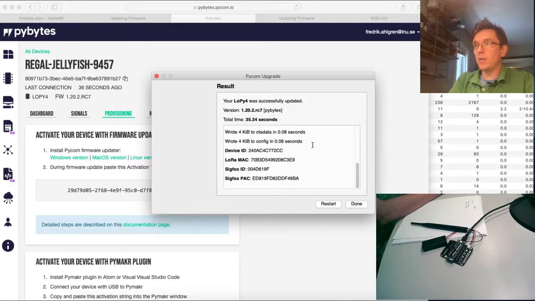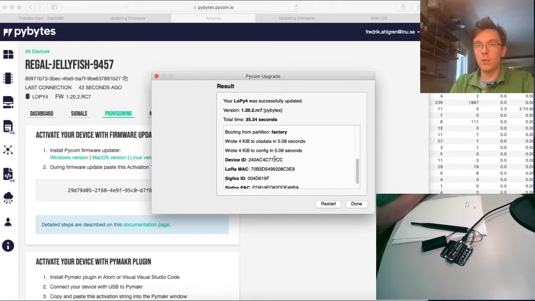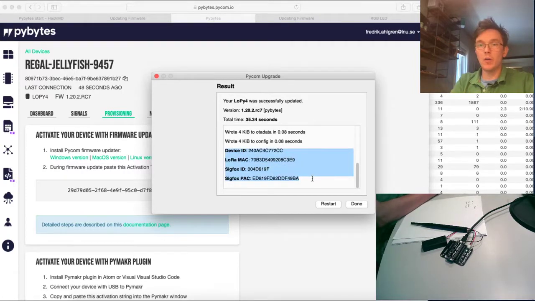Just to mention here, when you have now flashed your device, this comes up regardless of whether you have flashed a Pybytes firmware or just a legacy firmware: you get some information about your LoPy device. You get the device ID, LoRa MAC, Sigfox ID, and Sigfox PAC. Sigfox ID and PAC are going to be needed if you want to use the Sigfox backend. We'll dive into that in a special lecture later on.